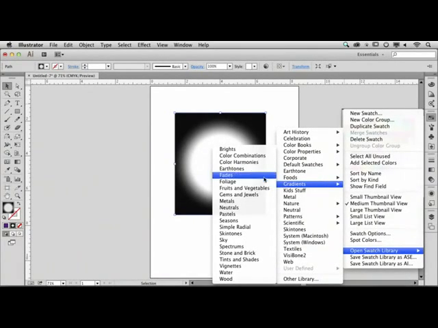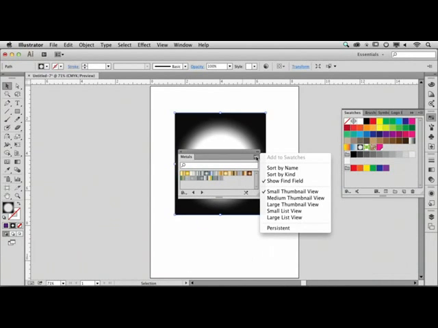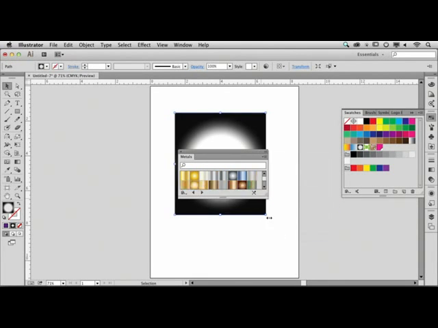And look at all the great gradients I have. Fruits and vegetables, who wouldn't want that? Let's do metals. This is actually kind of cool. I open that up, and now I have this whole swatch library full of metal-looking gradients. I'm going to just choose large thumbnail view so we can see them a little better. All right, so I have all these different gradients to choose from.